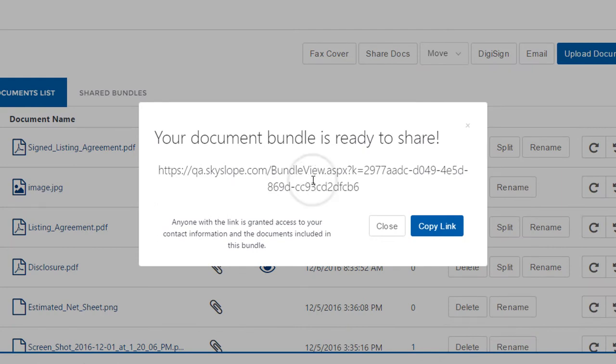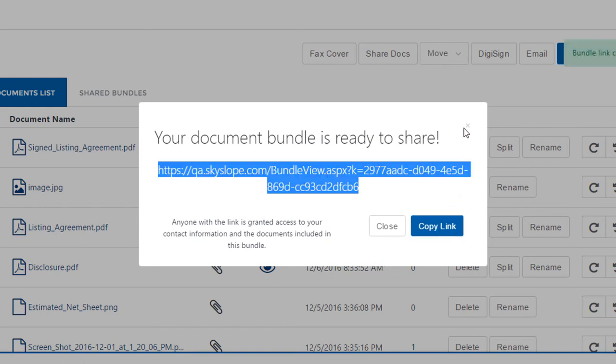So here we go. We have our bundle link that is shareable. Right here, we've got a message that says, anyone with the link is granted access to your contact information and the documents included in this bundle. So to easily copy the link, go ahead and click on Copy Link.